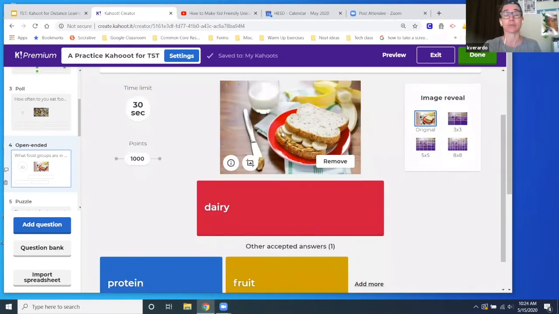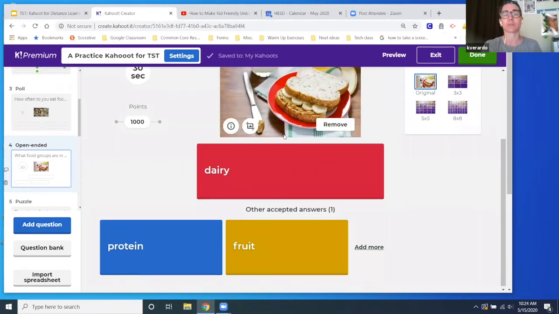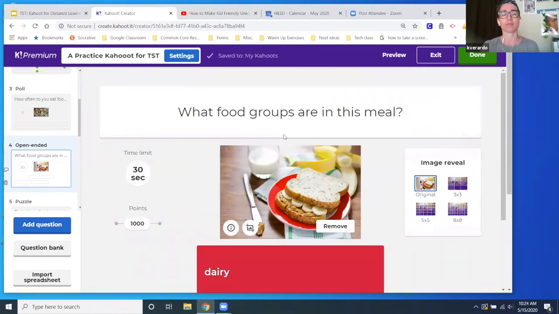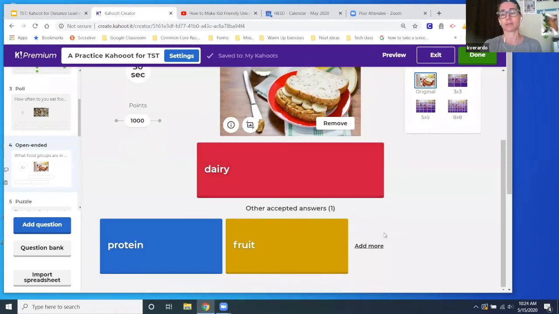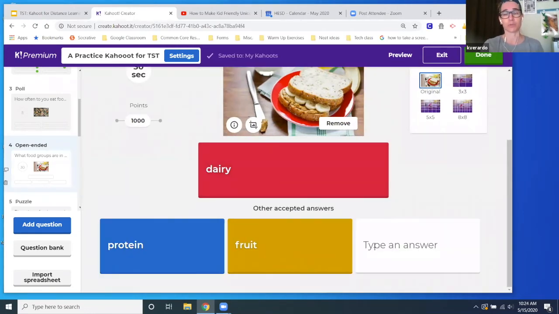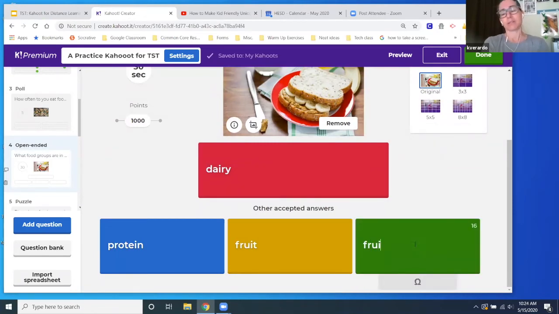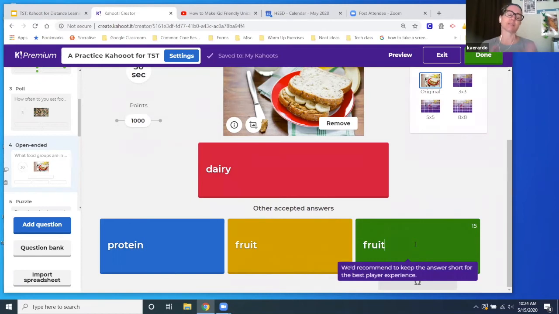If I want to add another one here. So looking at this picture, my food groups, I see that there's dairy, I see there's whole grain, I see there's protein, and then I'm going to add, not banana, because I'm saying food group, okay? So if a kid tries to type banana, that's a type of fruit. So again, it's up to you as far as what you would accept from your students. So there we go. So that's that. And then I'm going to click done.